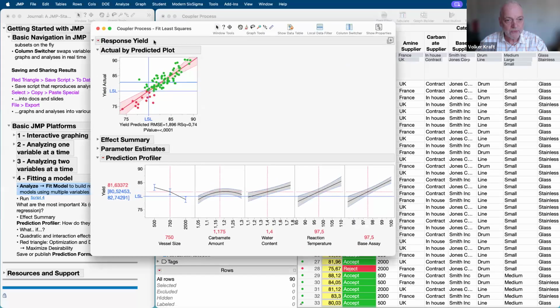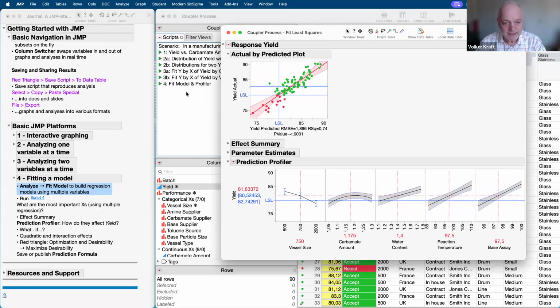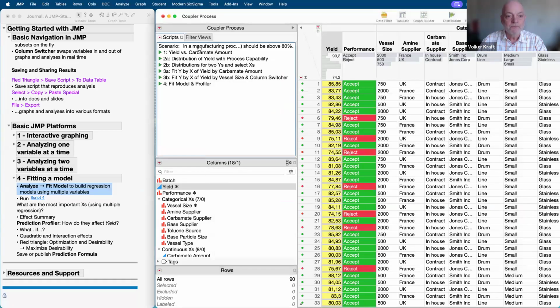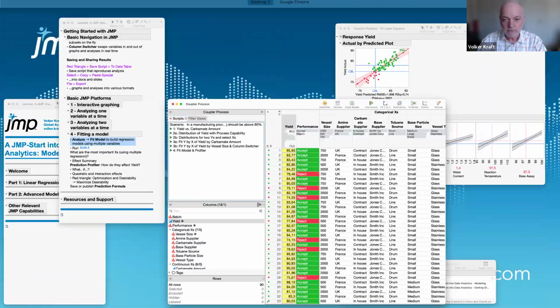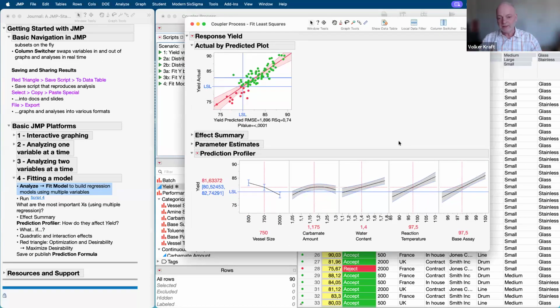I just run the script which comes with the data set. So if you open this journal in JMP, you can open the same data set, which is this one here, and the data set will have all these stored analyses you can just run by clicking the green triangle. And then you would also get here without doing anything else in the software.